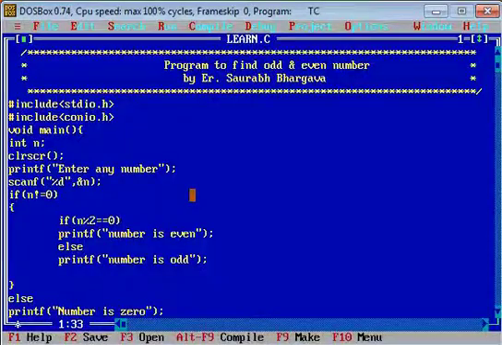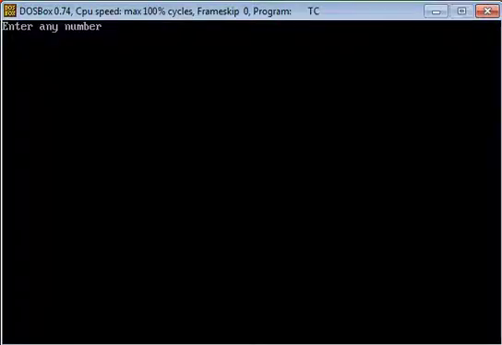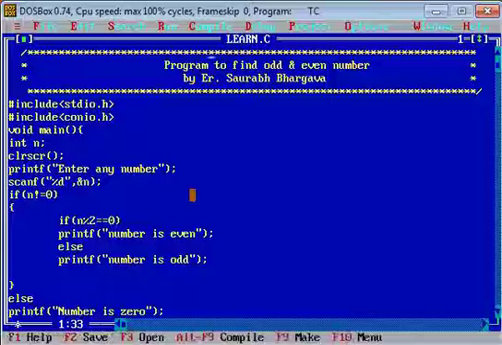And if I press a negative integer, -2, then again it shows number is even. So it is working fine. In this way, you can create your own odd and even program.